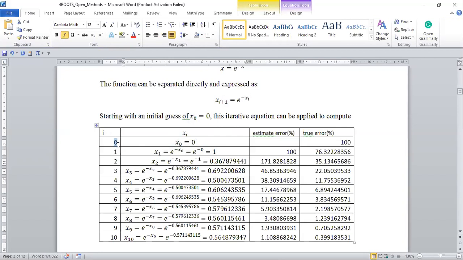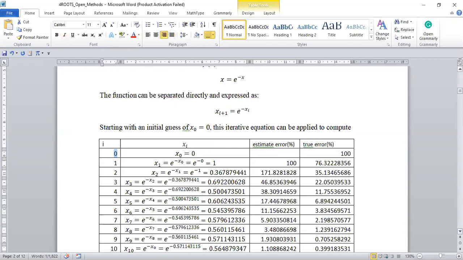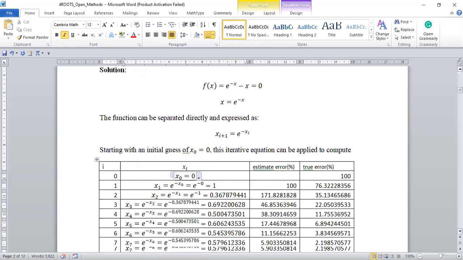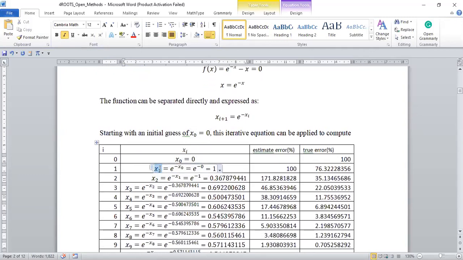I decided to start with 0 because the initial guess is that at i equal to 0, x of 0 is 0. So that's why you have to start with that. When i is 0, x of 0 is 0. We're given this in the question. So to move to the next value of x, which is x1, x1 is simply the exponential of minus x naught, because x1 is the new value.